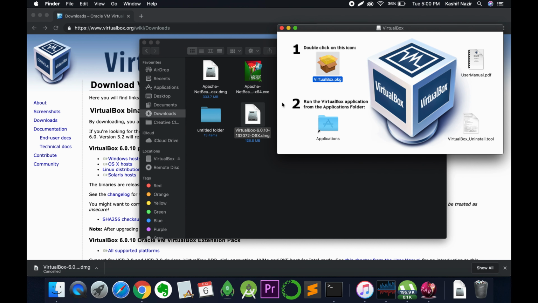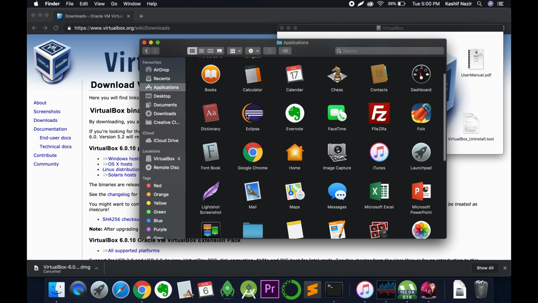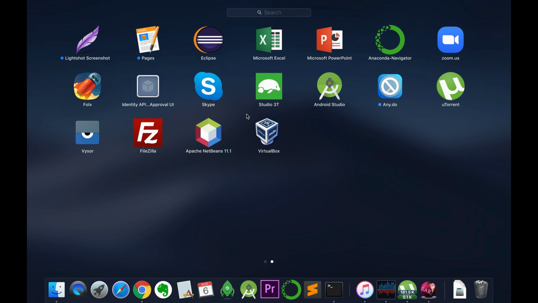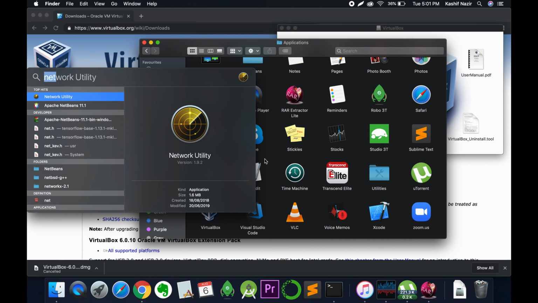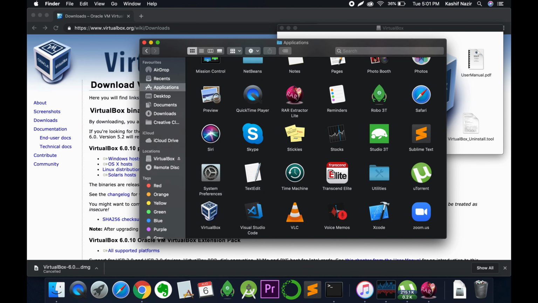And if you want, you can keep the setup or move it to the trash as you need. So now if you want to get the VirtualBox, just go to your applications and here search for VirtualBox. Either you can also go to this menu and here search for VirtualBox, or you can go to command space spotlight search and here search for VirtualBox. So here we have VirtualBox, open it.